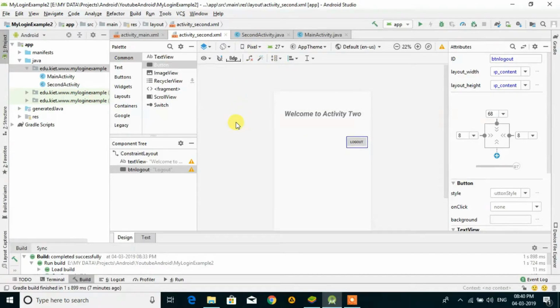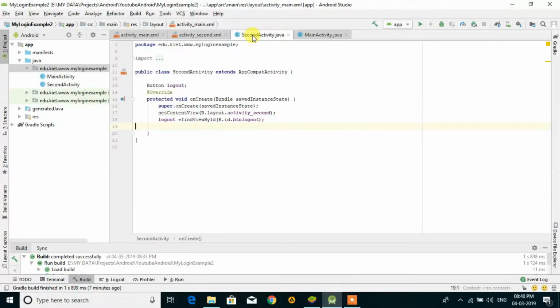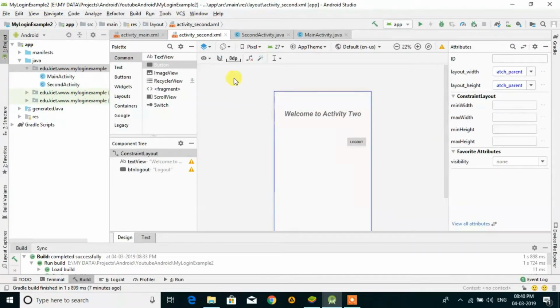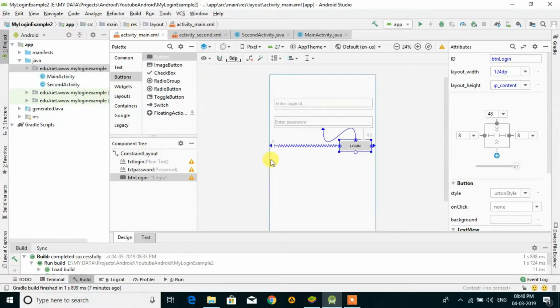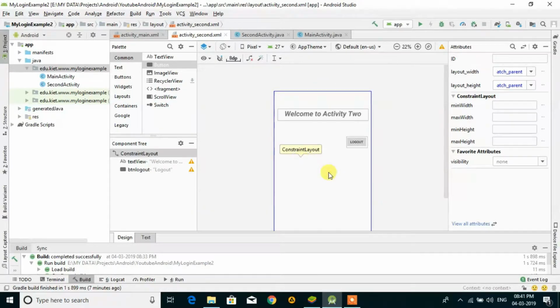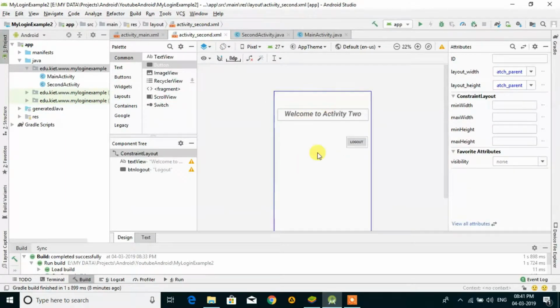So what is my purpose in this program? When I click on the login button, it should display the second activity, called Welcome to activity 2, and it should save the password. Whatever username and password I give here, it should keep the record that I have logged in, and next time when I open the application, it should not open the login screen, it should open this second screen only. When I log out, it again asks for username and password. When I log in, it again shows this activity.